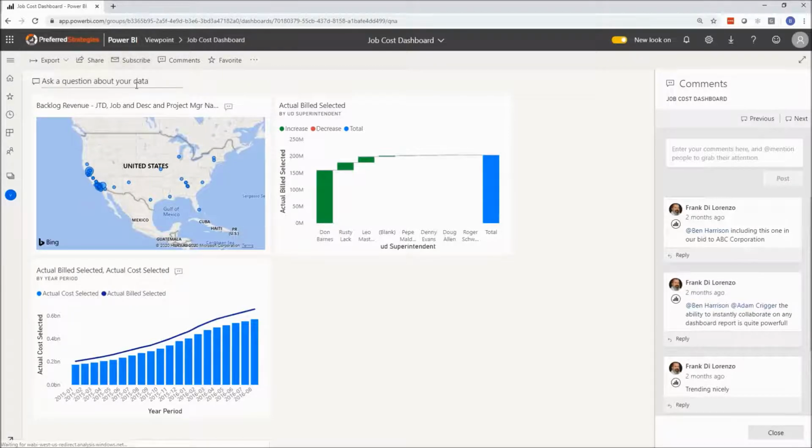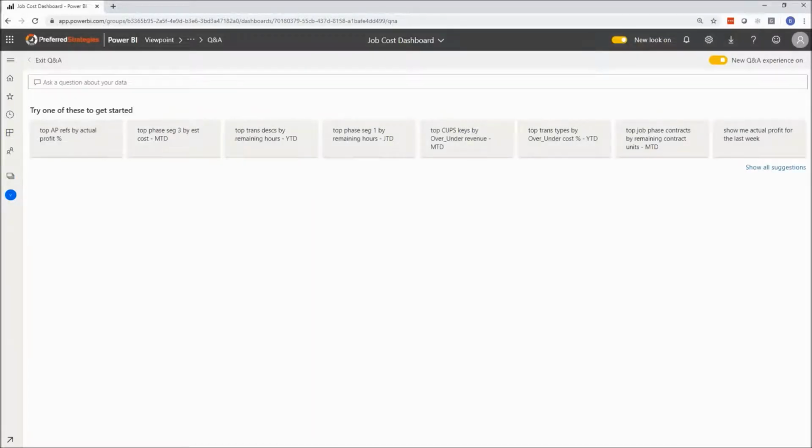The other thing about that data report, that data set, I just clicked on this ask a question about your data. And I mentioned the data model. It's got all sorts of information in it. It's got backlog and gross profit and earned revenue and over under budget. And I'll show you that in a minute. But this is the idea that it used to be you'd have to go to IT and say, hey, IT, can you give me a report on backlog?